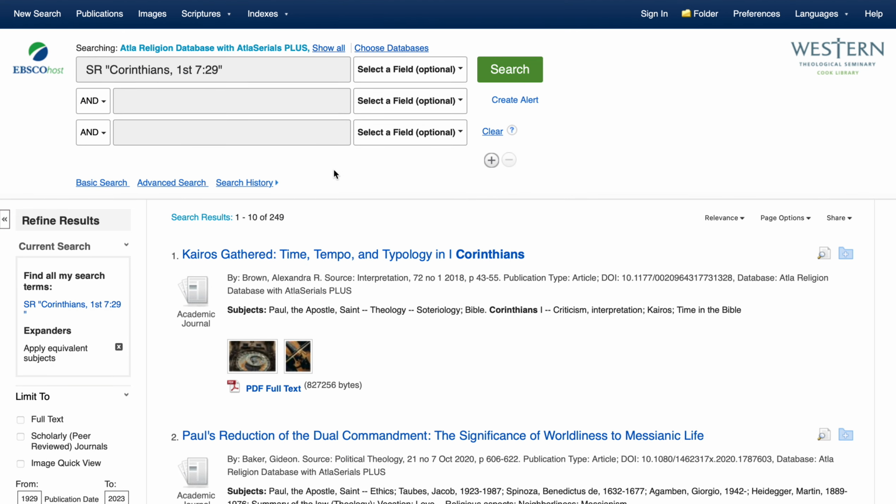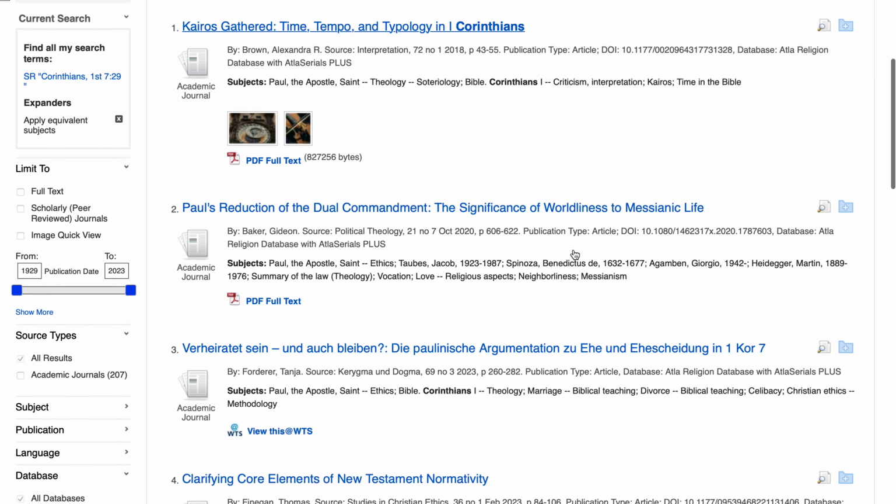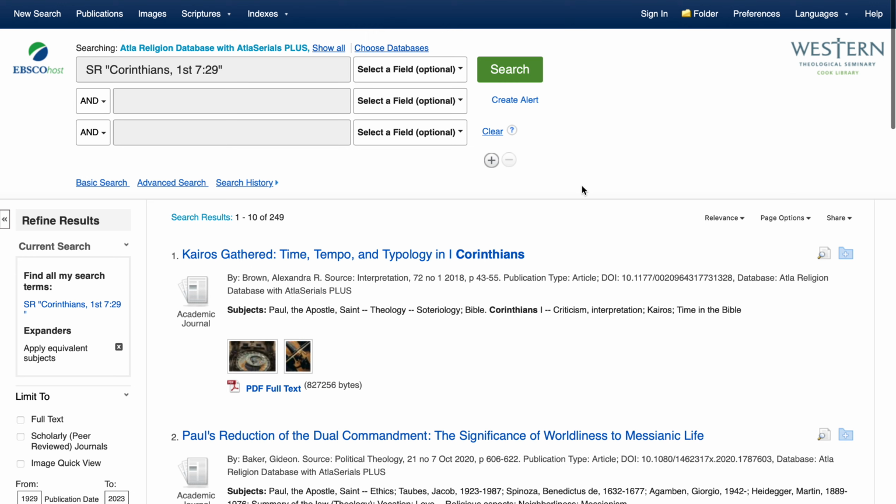For your use of scripture and scripture paper, it would be a good idea to just put the New Testament referent in here, and then it will almost certainly bring up some article somebody's written that does the use of scripture and scripture analysis. So this hierarchical scripture authority is a good tool that you can use to help you find resources for your paper.